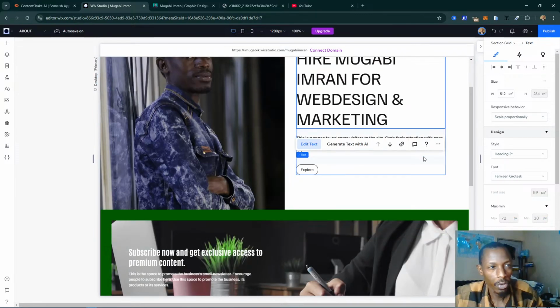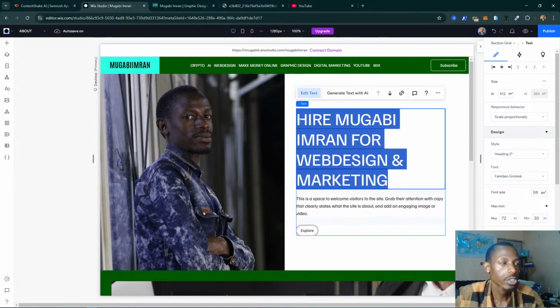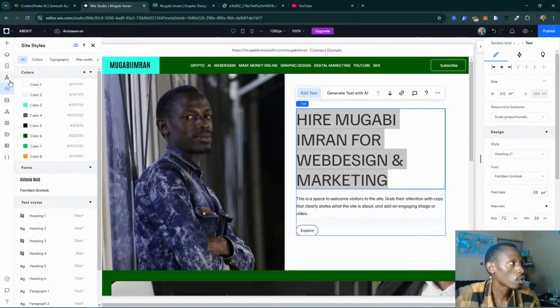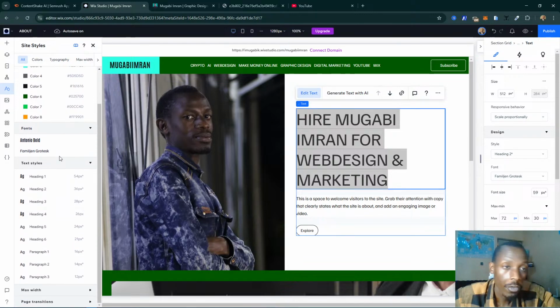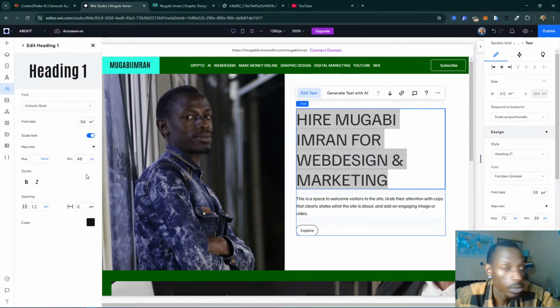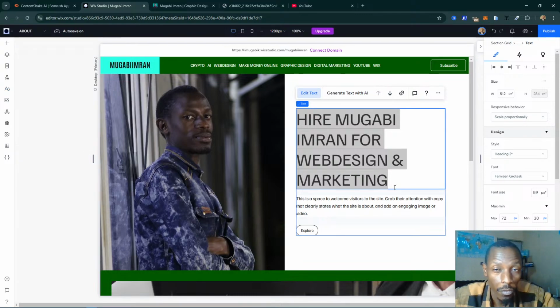Okay, now the first thing we are going to do is I don't like this font. We should have done this earlier on. So go to the left hand side, look for this branding here. It's called the site styles. From site styles, we need to select the typography. So typography, we already have our heading, and if you click on this pencil icon, you see that we have Antonio Bold as the font. Okay, so that's the Antonio Bold font that I want.